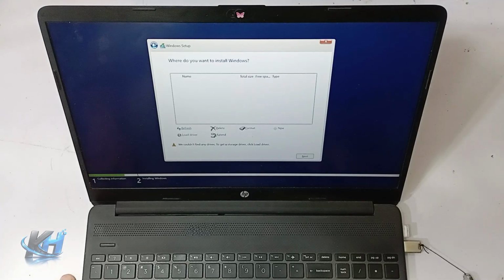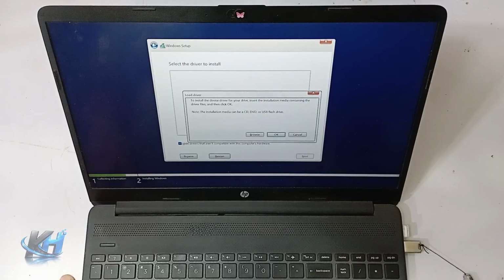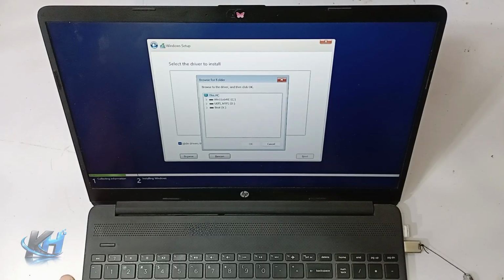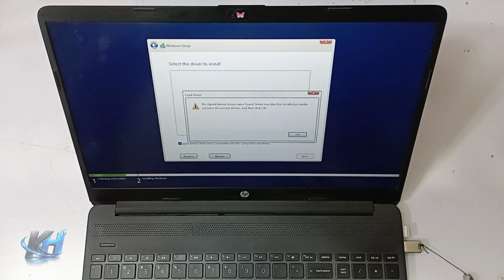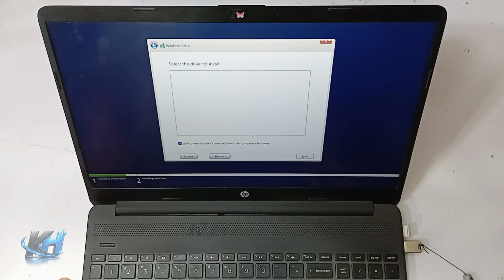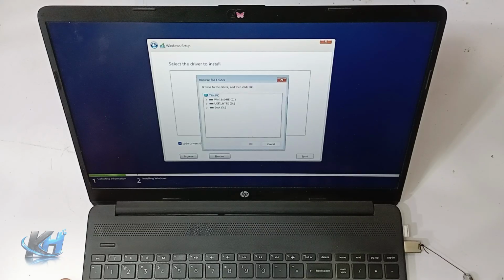And as soon as the VMD driver was loaded, all the available drives and partitions appeared on the screen. Now, we could select the correct drive and continue with the Windows installation. The installation process continued normally, and after completing the setup, Windows was successfully installed on the laptop.